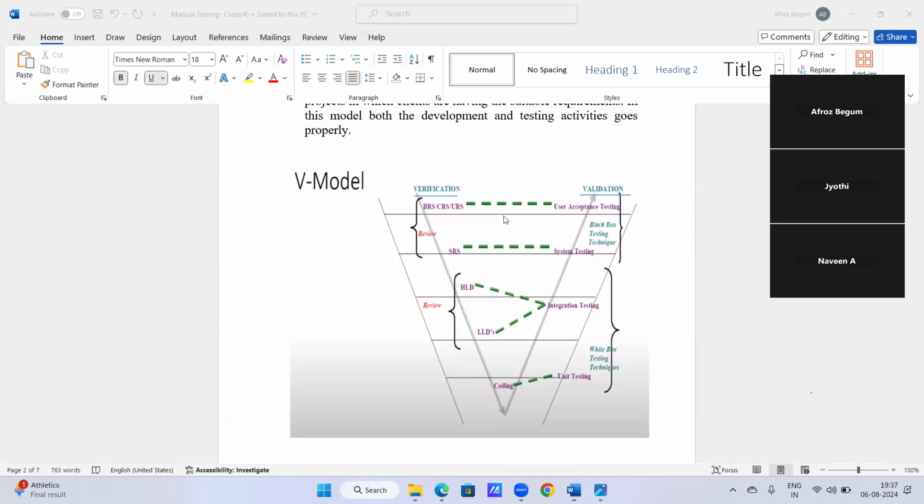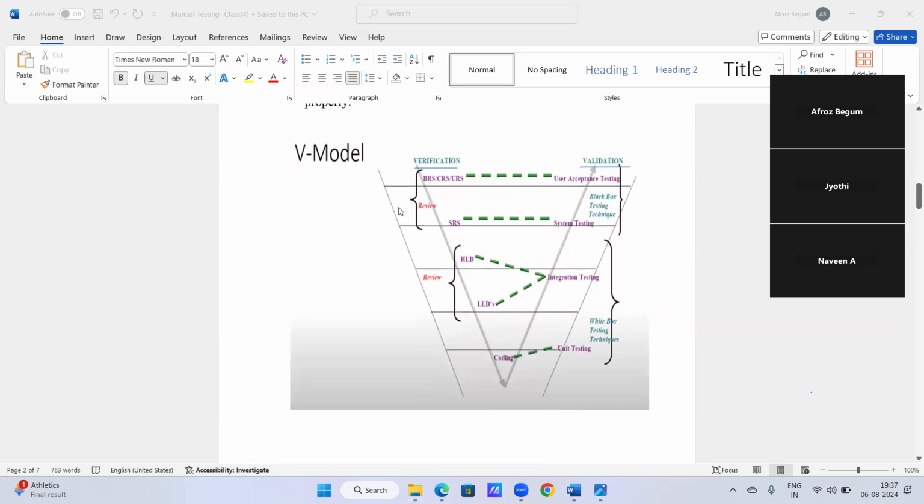Yes, sir. So the next model is the V model. In detail, we will discuss it tomorrow because this is very important. In interviews, interviewers will ask you about the V model also. This is also known as the VV model, and it looks like a V shape.